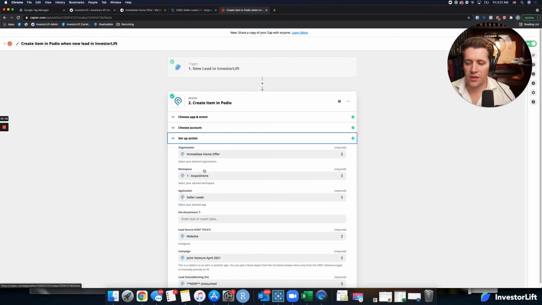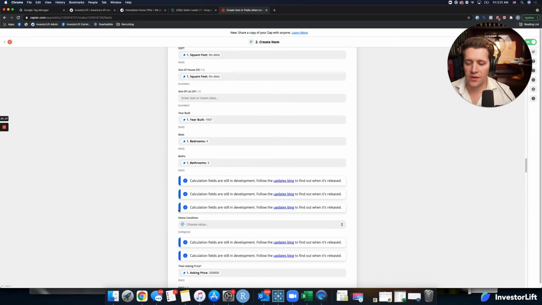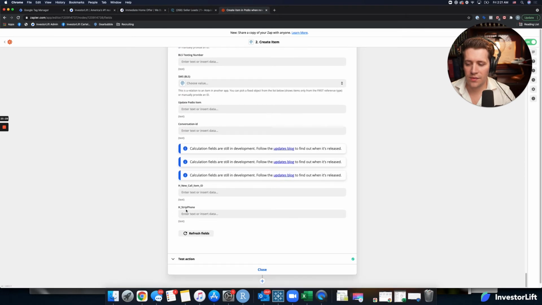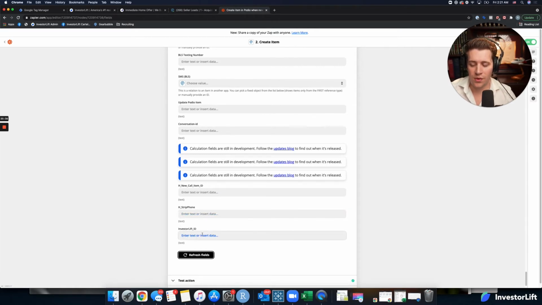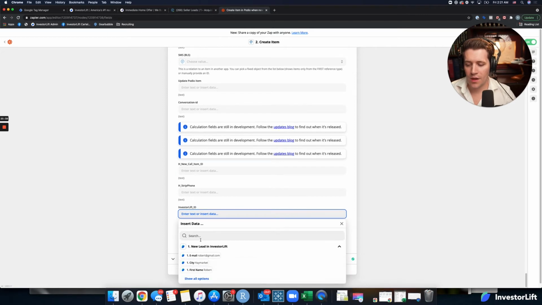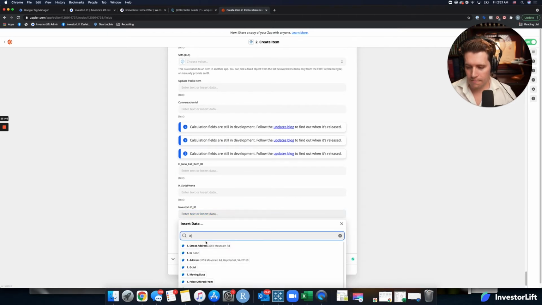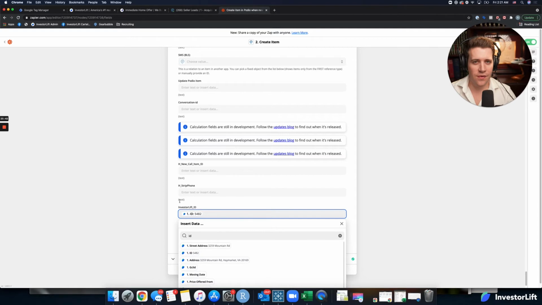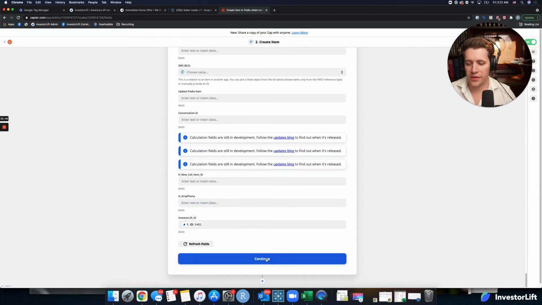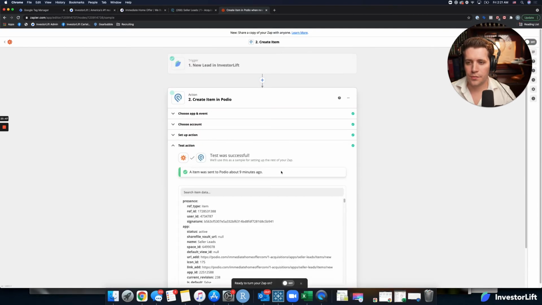But what we do need to do is find that field. I'm guessing it's probably not going to show up here yet. Yeah, see, it's not showing up here yet. But what we can do is click refresh fields, and then we'll pull in all the new fields, and boom, we got that investor lift ID. And we're going to map the investor lift ID into the investor lift ID field. Okay, makes sense. Click continue.